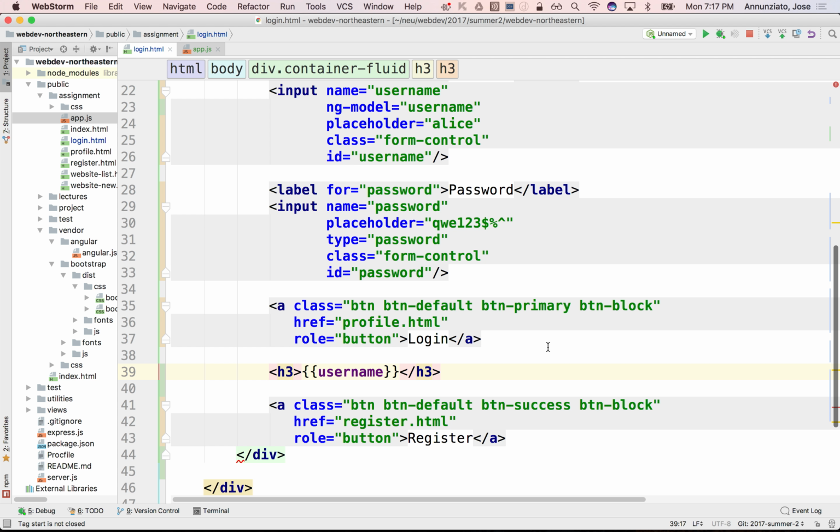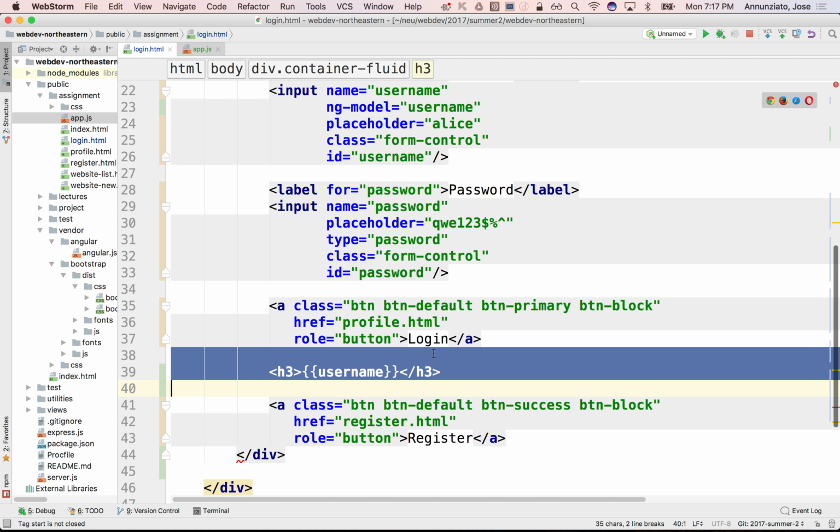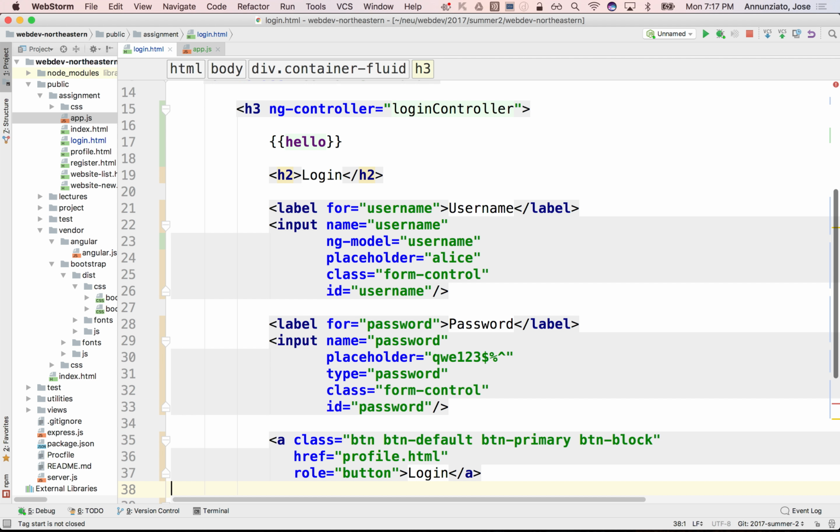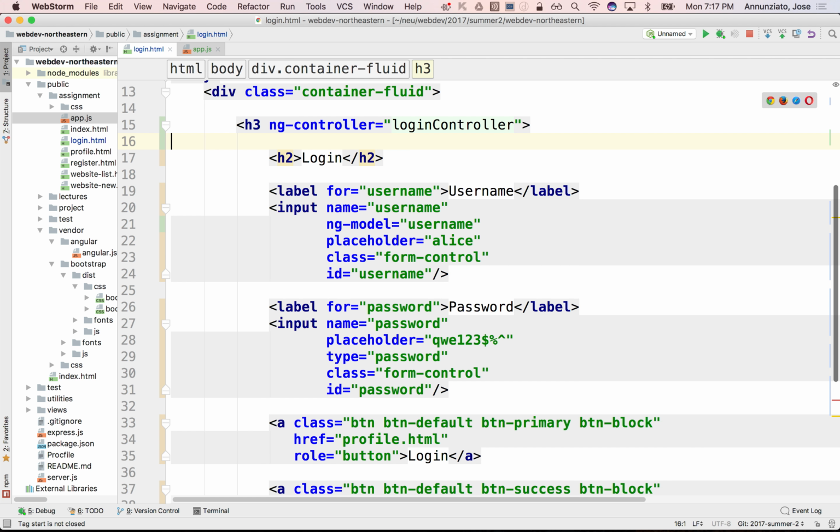All right, awesome. Okay, so these are somewhat silly examples. Let's do something a little more interesting, such as being able to submit this data to the controller, so the controller can do something with this data, some logic, and let's do that next.